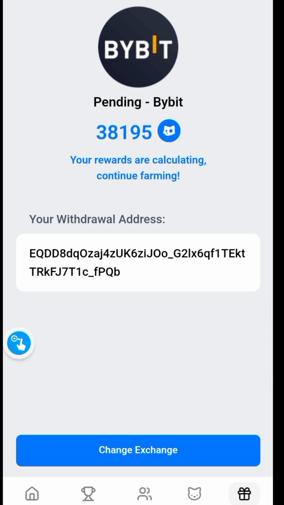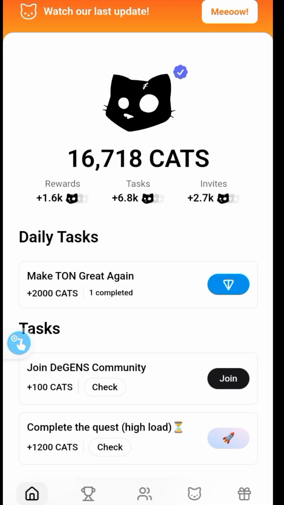Okay, don't forget the new date for the final snapshot is the 3rd of this month. So you've got 3 more days to farm more cat points. And let me show you something that most people actually do not know, something that can give you more cats in the following days to come.